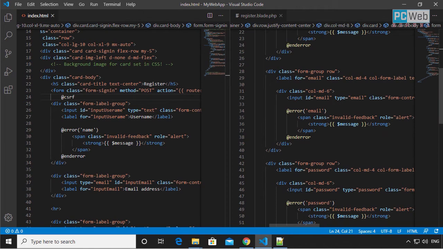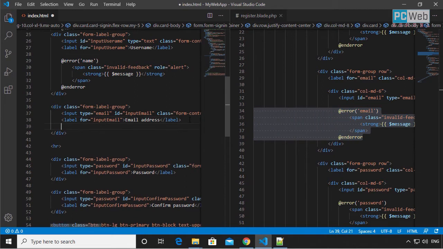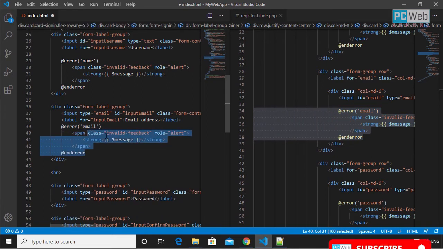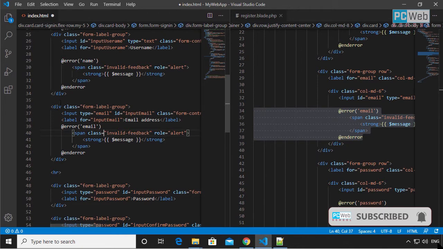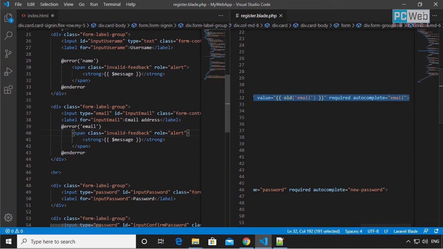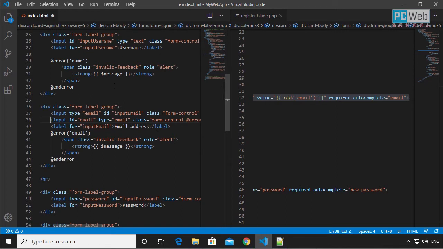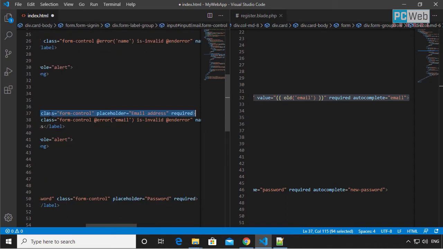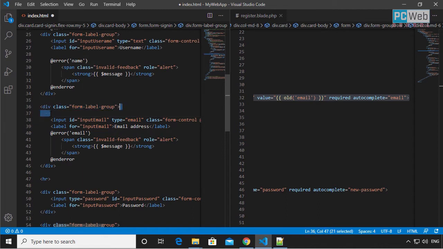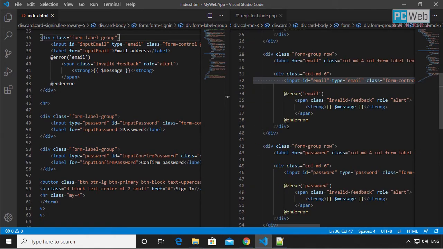Let's do the email. Same. Let's copy this and paste it inside of the email tag, the form label group, inside of here, and just copy the input as well. Let me copy the input and do the same as we have done with the username. Okay, so let me copy the ID, paste the ID, and I should be able to delete the one that was there. Okay, let me see what we have got here.